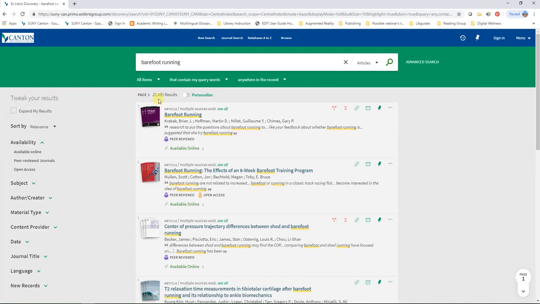At the top, you can see the total number of results. Because this number is so high, it means you may want to limit your search further. It's unlikely you'd want to look through over 21,000 articles to find the one that best fits your research. You can limit your search by using the choices on the left under Tweak Your Results.